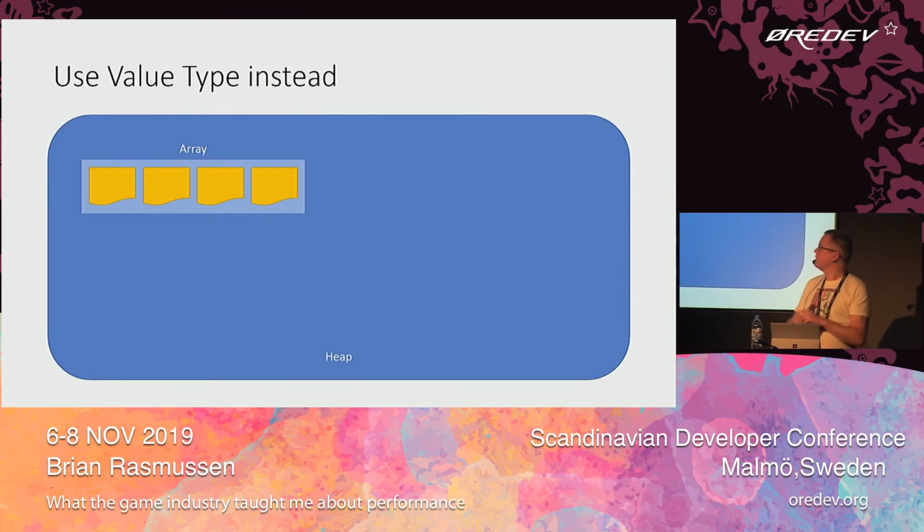So, hey, let's make it a struct, right? If we make it a struct, everything is nice. Now, all of the data is stored inline in the array, so we avoid the indirection. And presumably, the data will also be local, right? It will just be in contiguous memory, and it will be awesome.